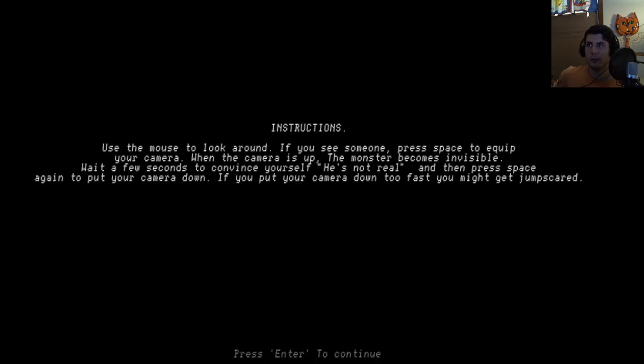Well, so far, this one certainly has a more immersive opening. Awaken Part 1. Use the mouse to look around. When you see someone, press space to equip your camera. When the camera is up, the monster becomes invisible. Wait a few seconds to convince yourself that he's not real, and then press space to put your camera down. If you put the camera down too fast, you might get jump scared. Might lose, might get caught, might get killed. Any other word, but jump scare just kind of broke the immersion there.